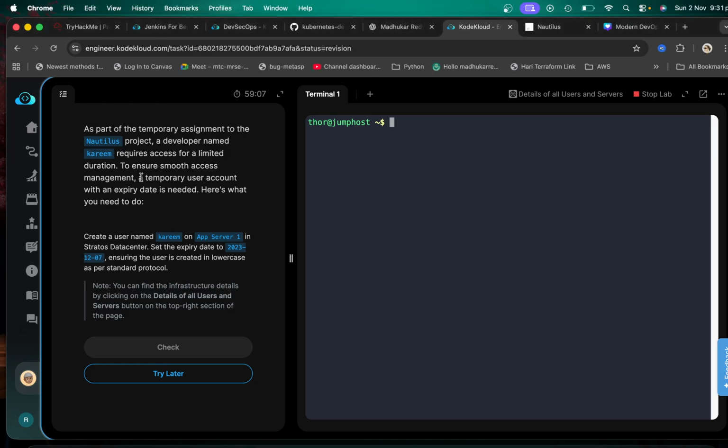So in this task we need to create a user named Karim on app server 1, and this user is going to expire on this specific date. So once he reaches this specific date, that user is going to expire automatically. So let's do that. Now SSH into app server 1.